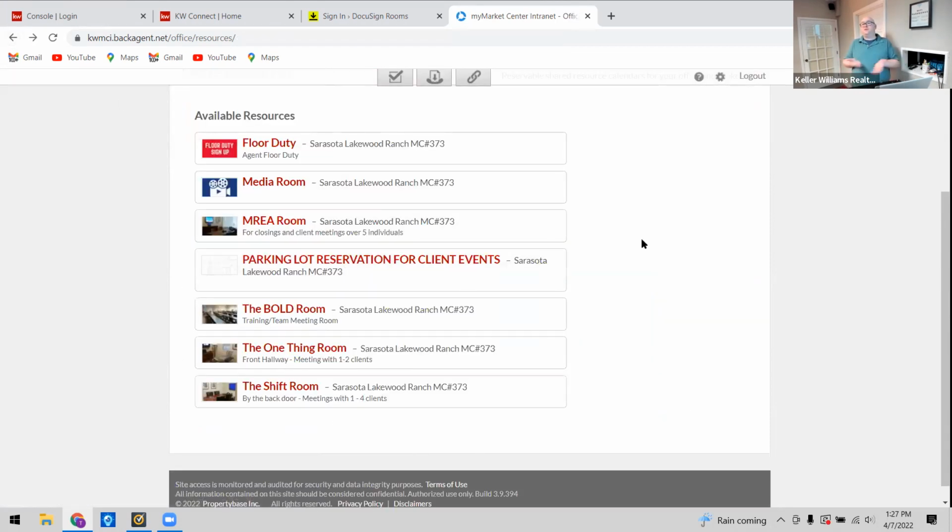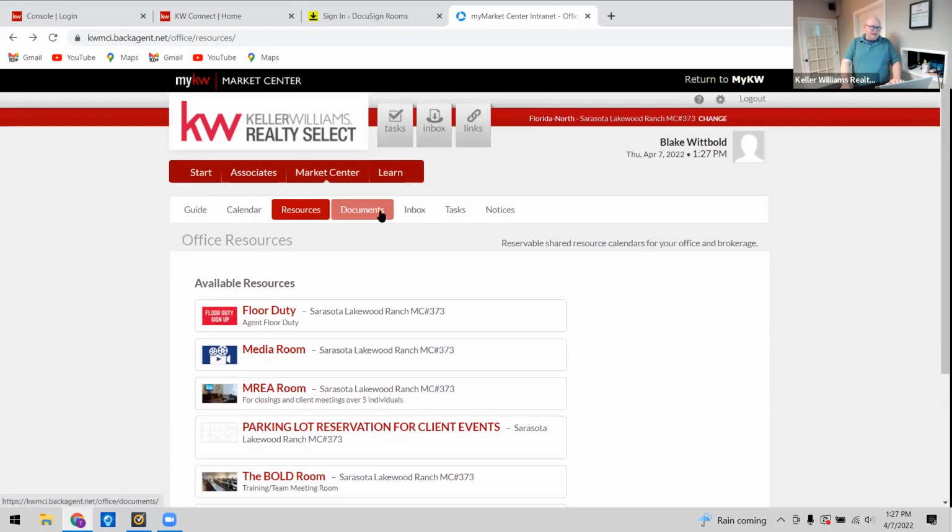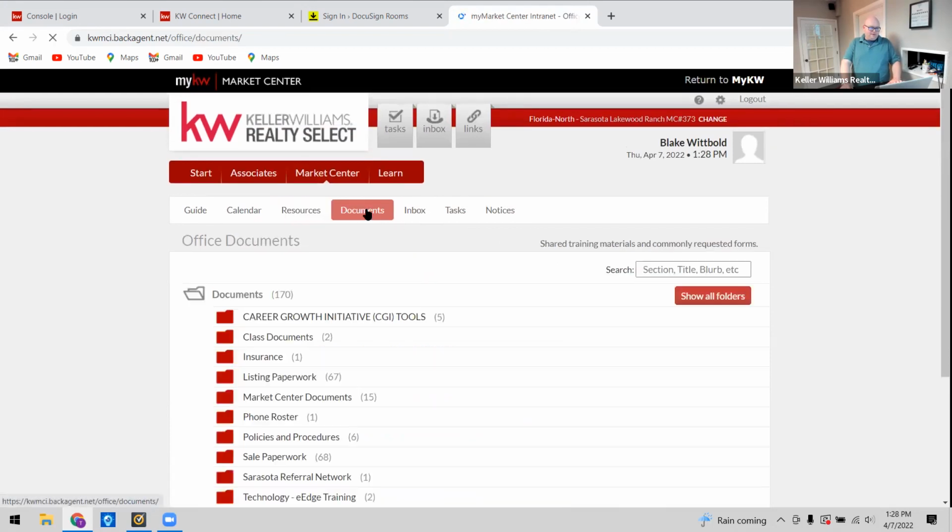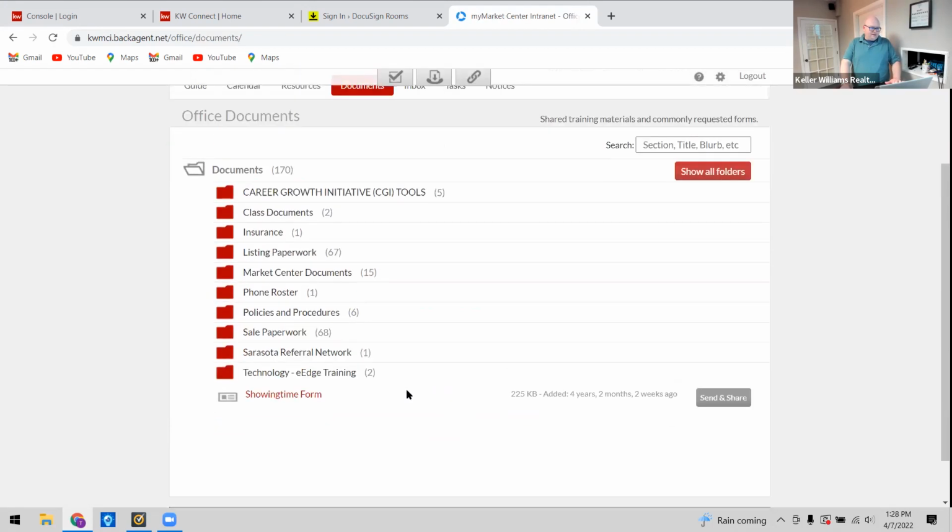But an approval link should pop up and you can click accept and it will block the timeout for you in that room. If I click on the documents tab, they have documents in here. They aren't always up to date. I would be careful with it.